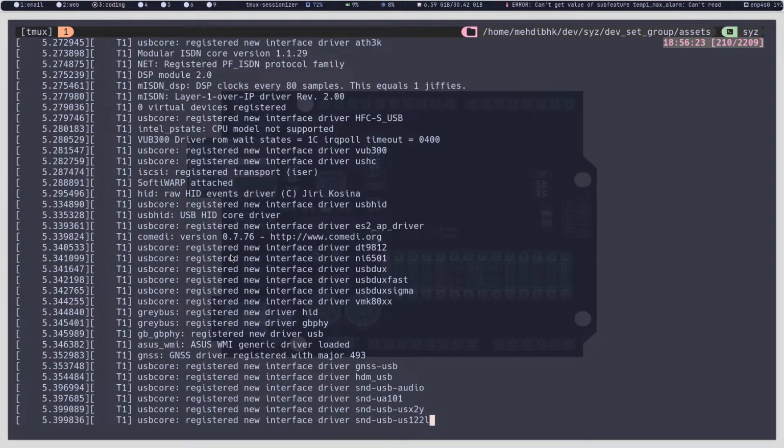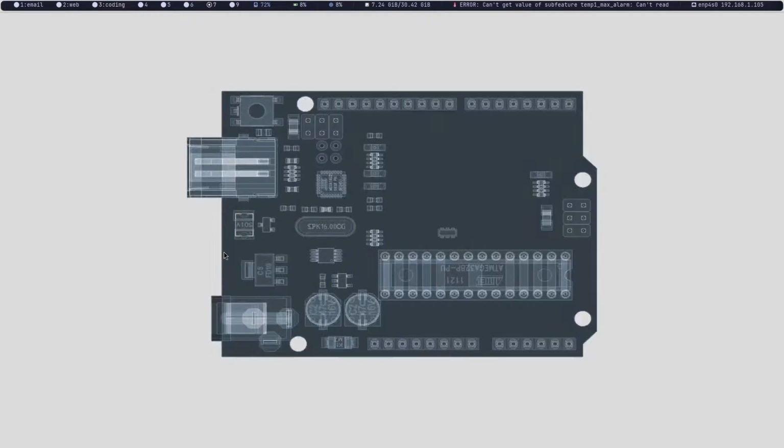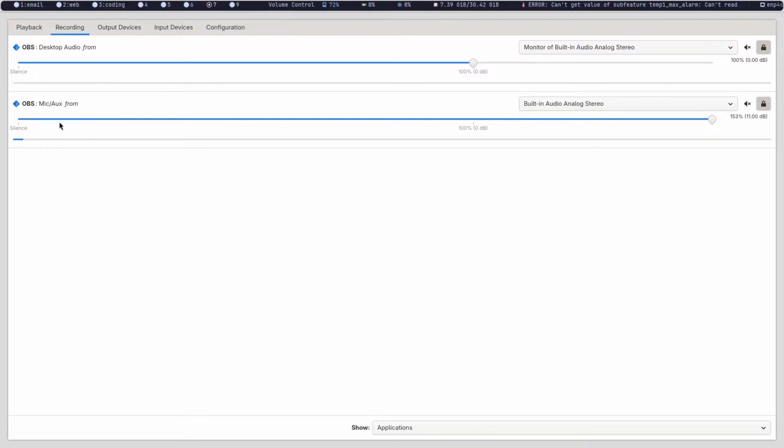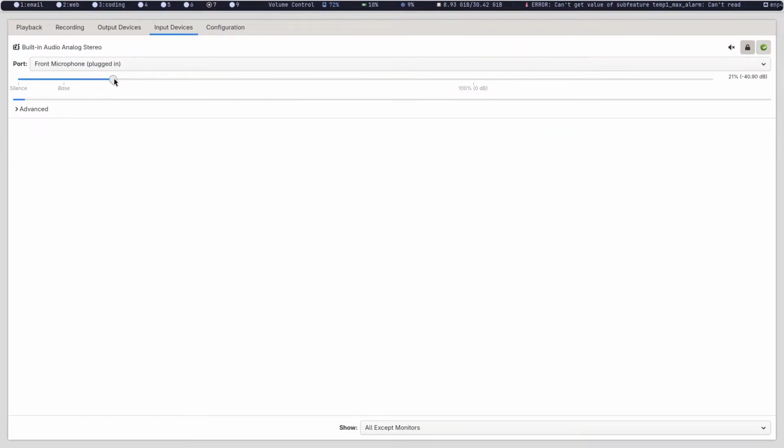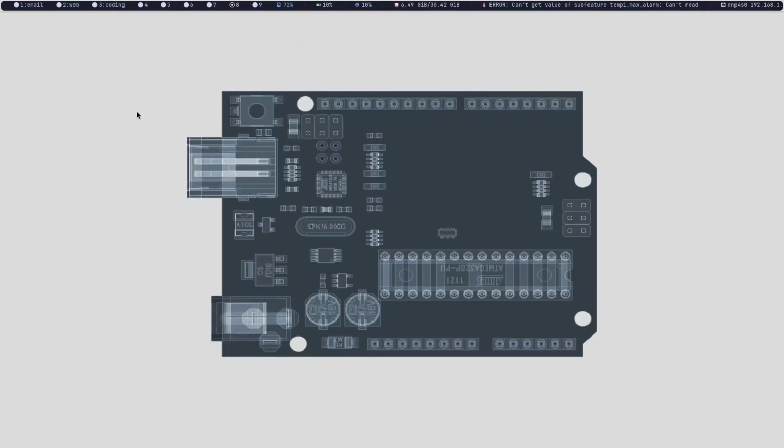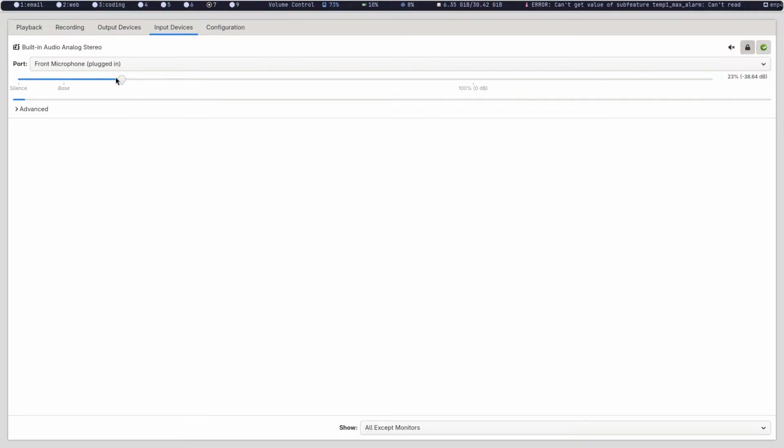Could you increase your mic? Yeah, I can, of course. I thought it was a bit low, but yeah, I can increase it. Hello? Hello, is this better? If it's not better, I can increase it more.